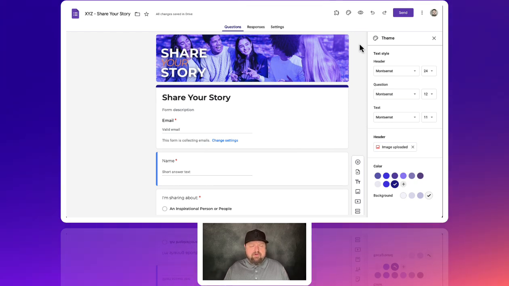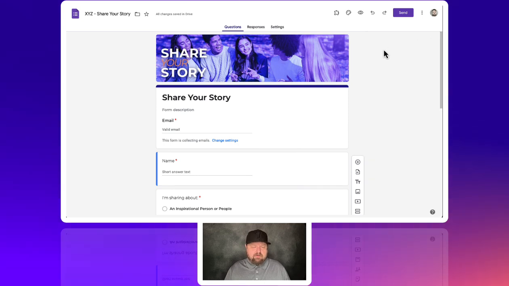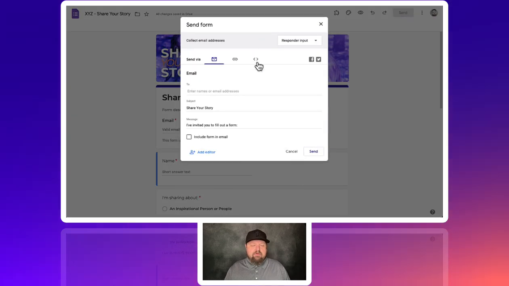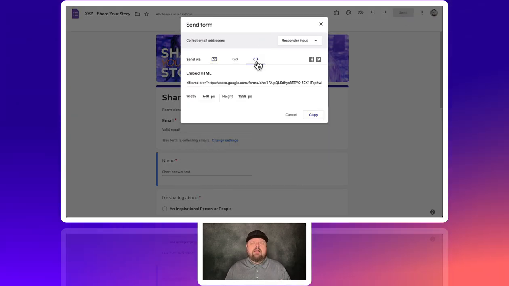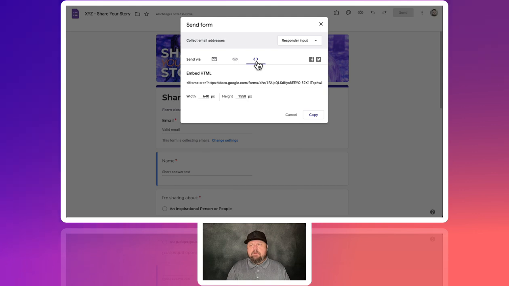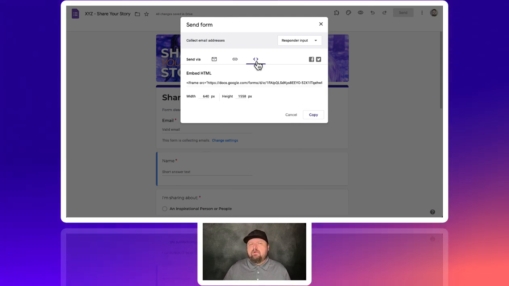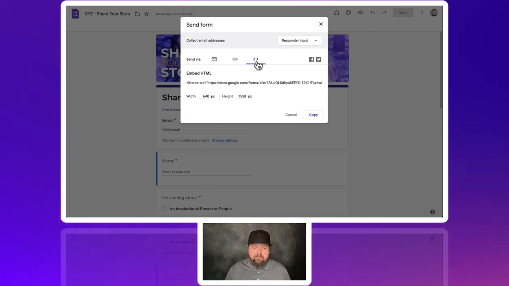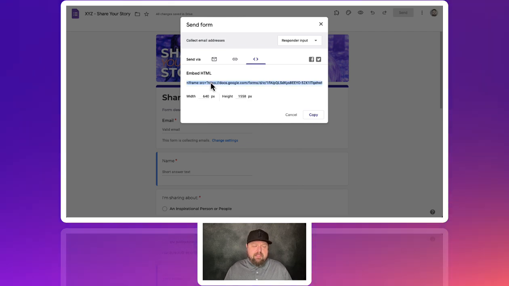But once you have your theme and color set, then to embed this, all you're going to do is click the send button, and then you can click over here. Now there's a few elements within Google Forms, like a file uploading tool, that don't allow you to embed those forms. So make sure that you can embed, but if it's available, you'll see it here with the two greater than, less than sign, and you'll just be able to copy that.